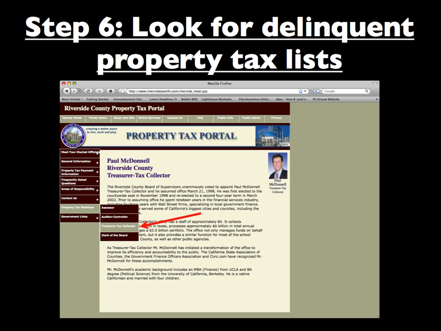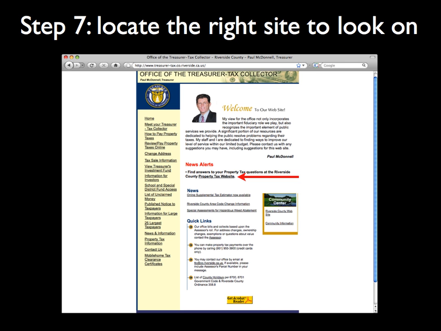Now next, from here, we actually want to get to the county tax collector's website. It's usually a separate website in and of itself, and as I click under the property tax websites, I can see here that the treasurer or tax collector has their own website. Now that brings me here, and I can see right here in our news alerts, find answers to your property tax questions at the property tax website, and it will take me there.